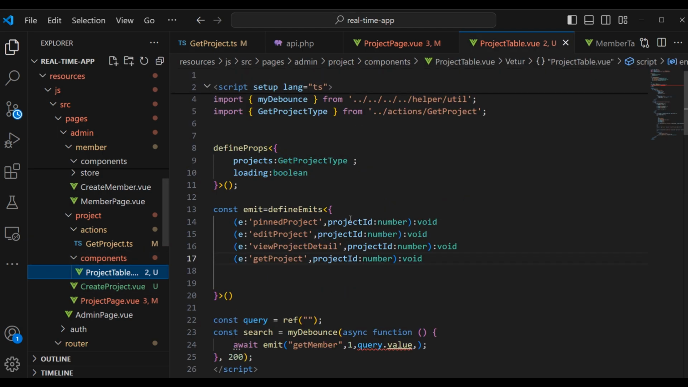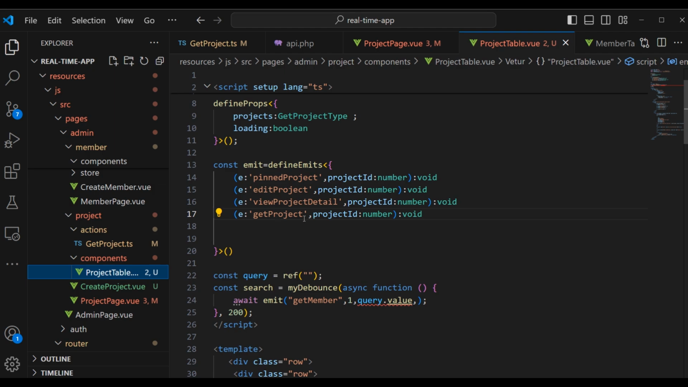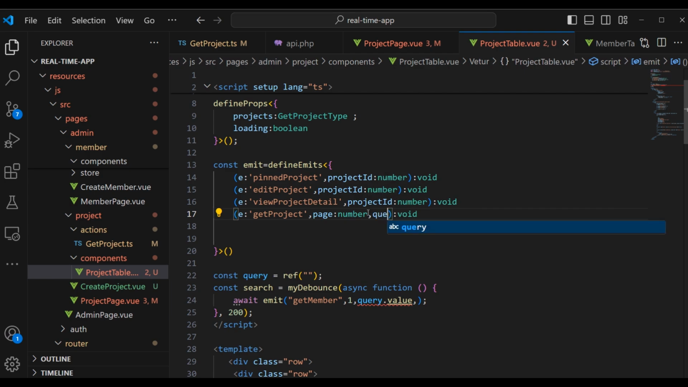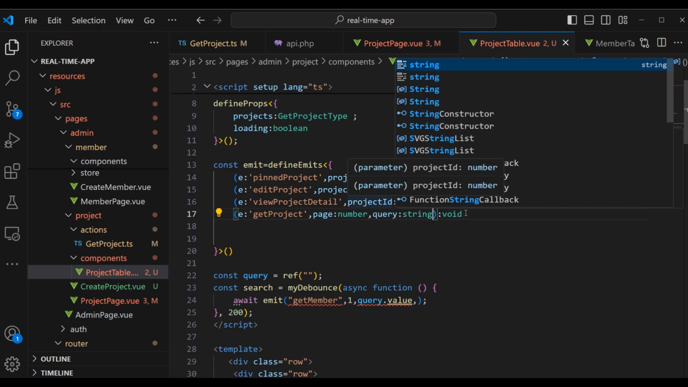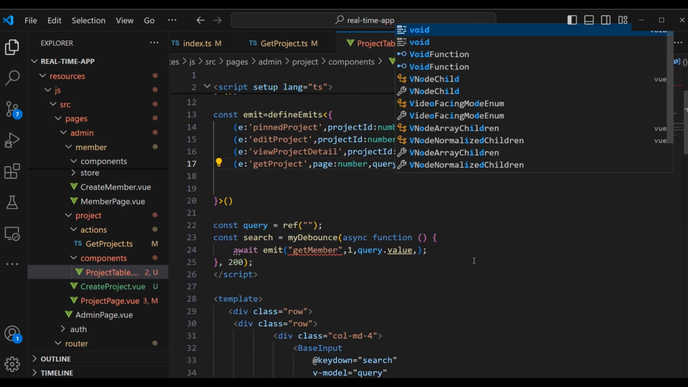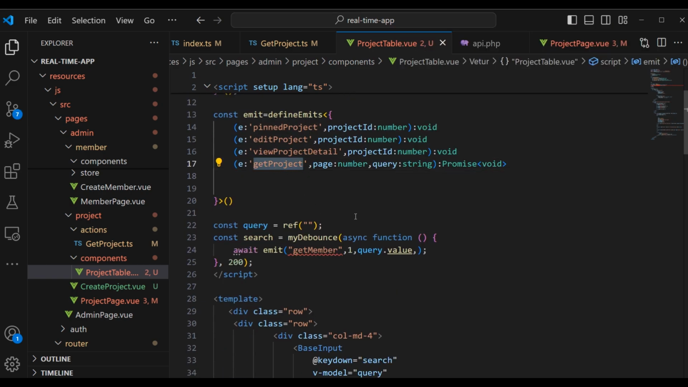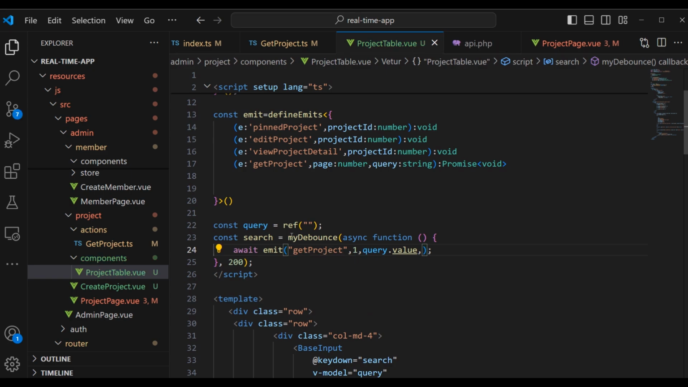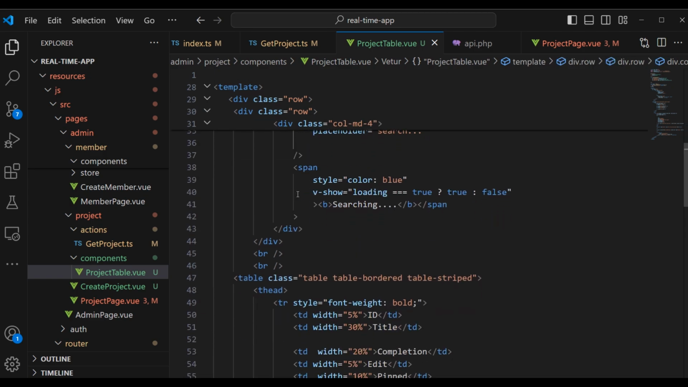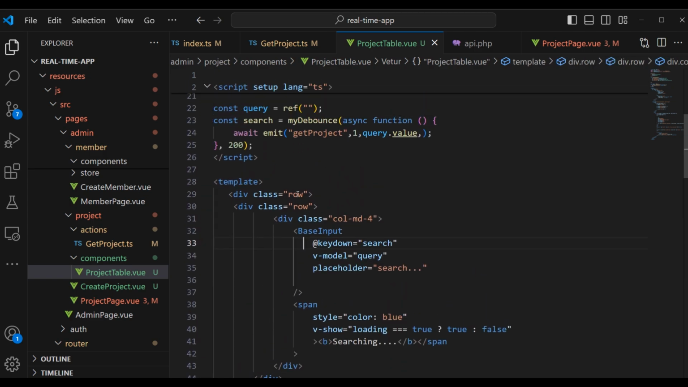And within the project table, we're going to pass here the get projects function. The first parameter is the page, and the second parameter is the query. It is a type of string, and it is a promise. And then we're going to pass here void type. It doesn't return anything, and then copy the get project and pass it right here. We are going to emit it, and the error disappears. You can see right now we are passing right here the base input. We already registered it within the app.ts.